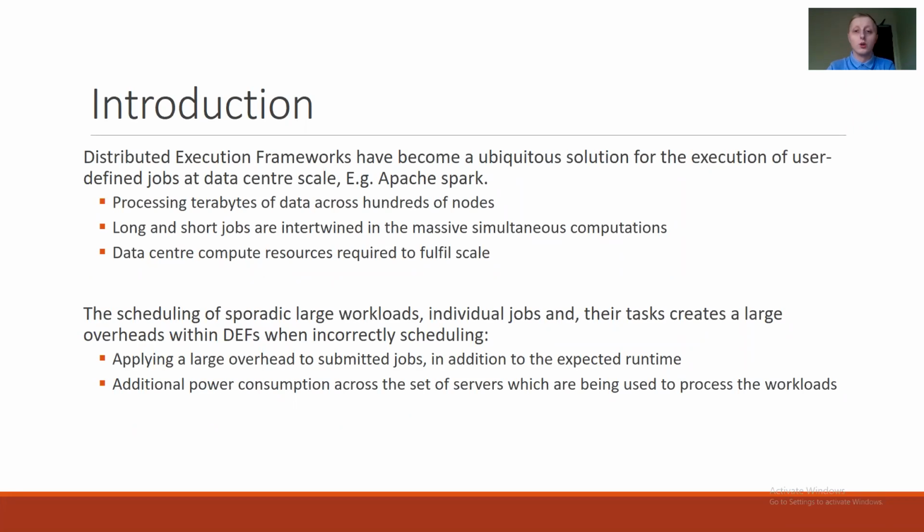Distributed execution frameworks like Apache Spark have become a popular solution for the execution of user-submitted jobs at a data center scale. As distributed execution frameworks provide an automated method to process terabytes of data across hundreds of nodes, autonomously deploying and executing long and short-term jobs, which when deployed create large simultaneous computations, for which these frameworks require data center compute resources to fulfill the scale of the submitted workloads.